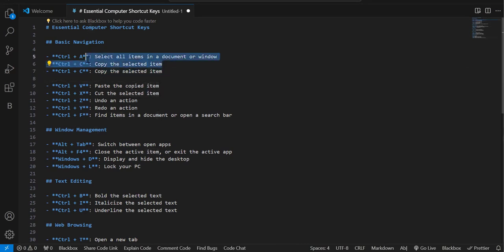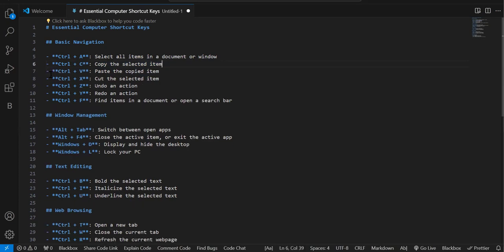See, I have selected this content and copied it by using Control plus C, and I am pasting here. So how am I pasting here? By using Control V. Control V pastes the copied item. So I copied this content by using Control plus C, and I have pasted the selected item by using Control plus V.